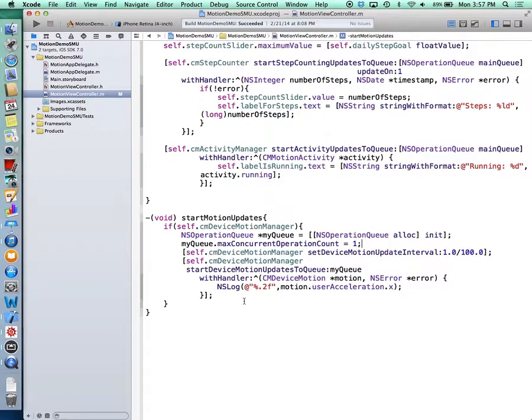So now, let's see here. I'm going to run this on the device. Don't not run this on the device. You have to run this on the device. Why? It's the only way you can get this kind of data that's coming from the phone. This is not supported in any way, shape, or form from the emulator. You try and run this on the emulator, it's going to say, is device motion capable? No. And return.